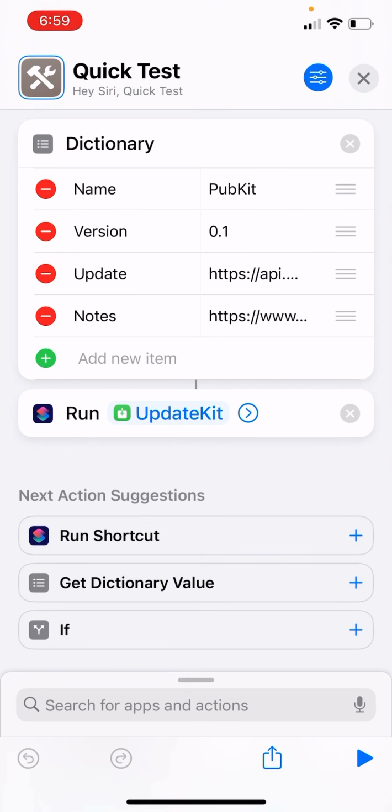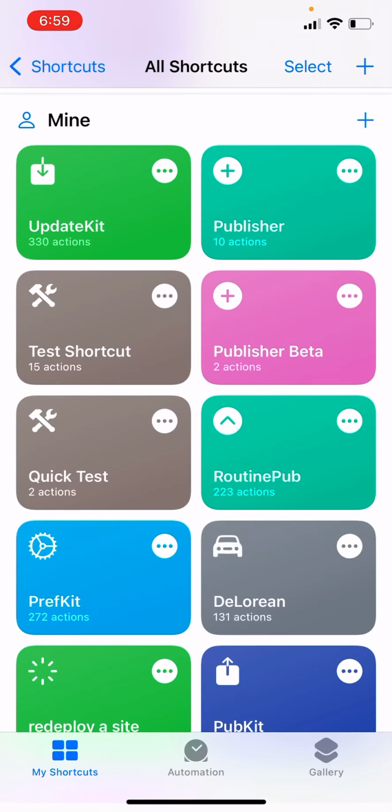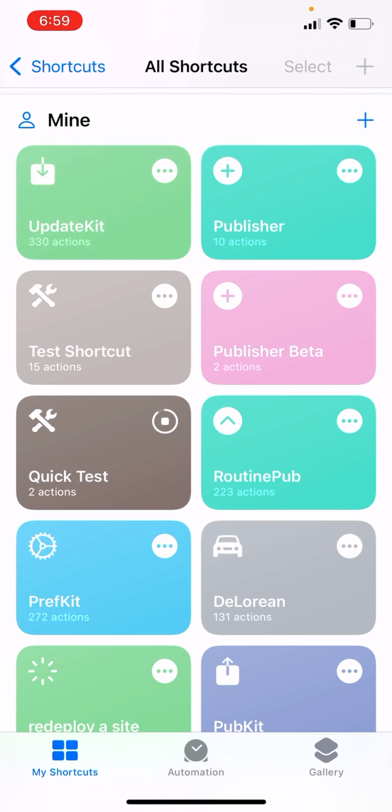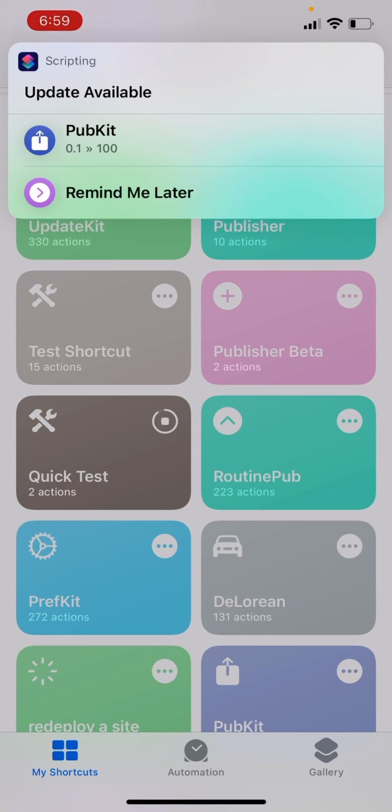So I'm going to run this quick test that just does a fake update kit request, and I'm going to show you what the problem is. So first of all, there's this. Now, this used to only show up if you had an update available for both your shortcut and UpdateKit simultaneously, and then you would just pick which one you want to install. Well, now it's going to ask you this every time. I don't like this. I don't want to do this.